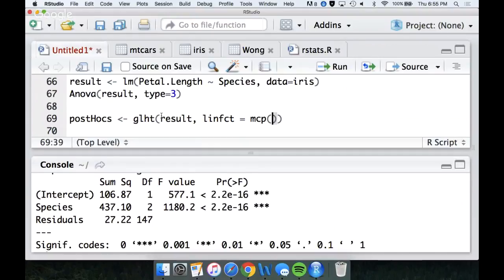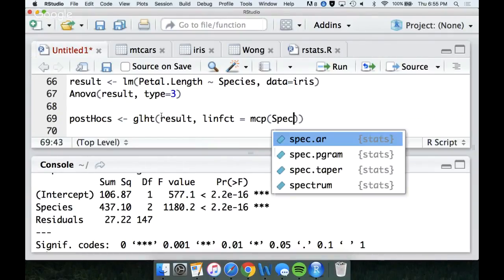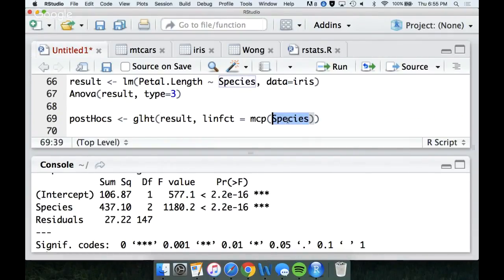But the key thing here is you type this out, and then you say what factor, what variable you want to investigate the differences of, and then what tests you want to use. So species equals, and we want a Tukey test. We want Tukey HSD. So this is just the code you write out to get your post hocs.